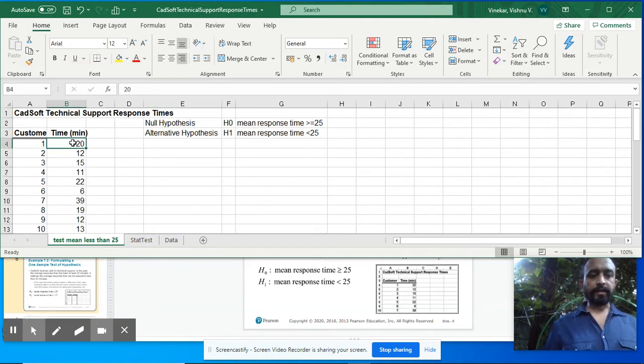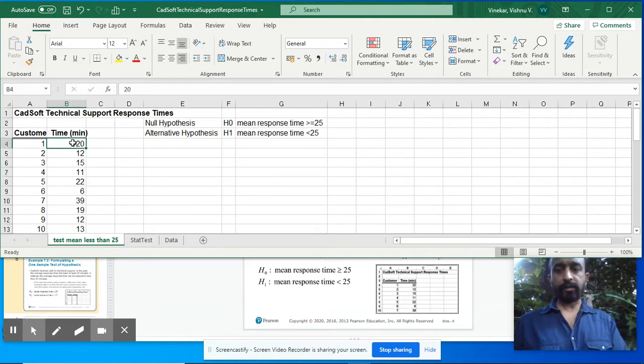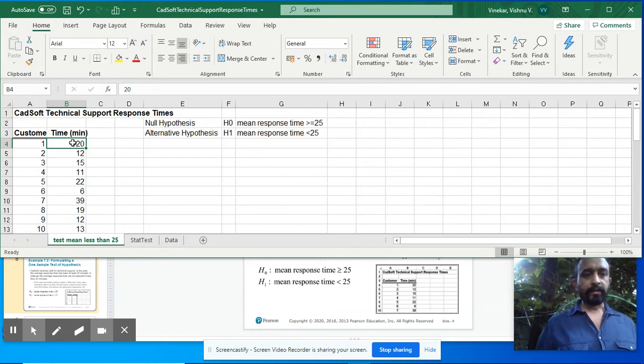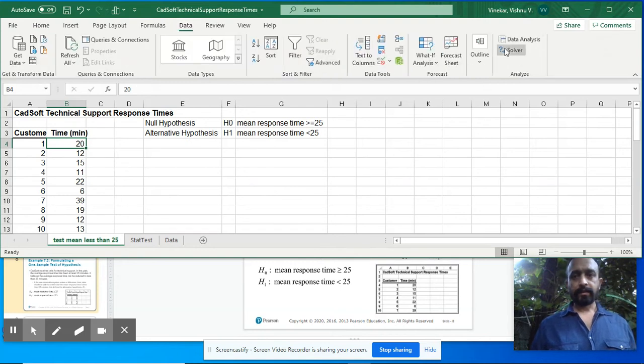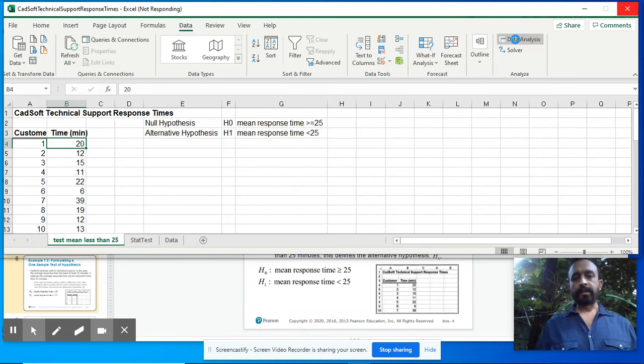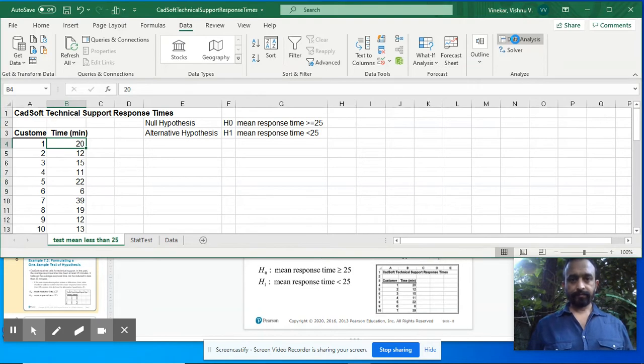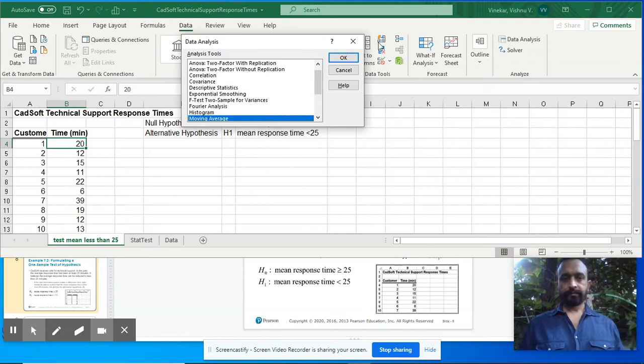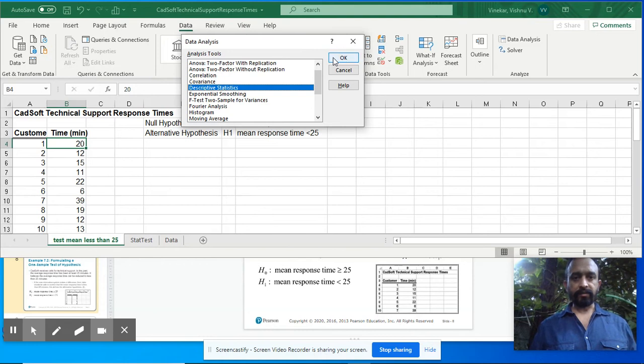So once we've done that, let's get the descriptive statistics of this sample. So click on data, data analysis. And in the box that pops up, we're going to pick descriptive statistics. Okay, so scroll here until you see this descriptive statistics. Click on OK.